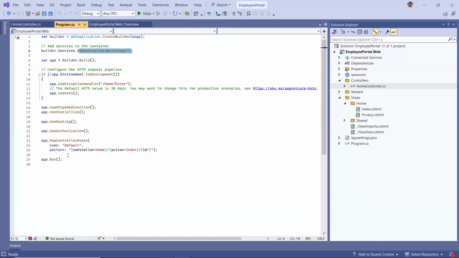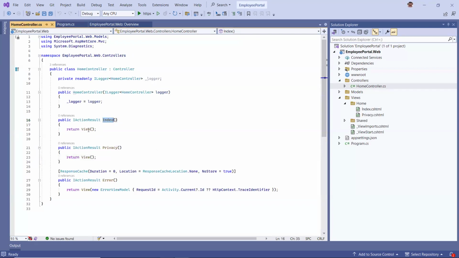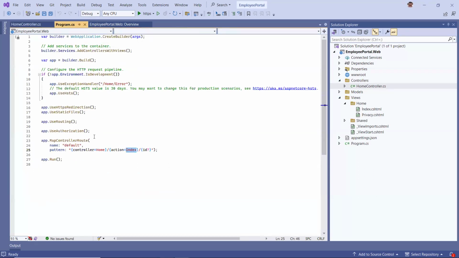So if you look at program.cs file, we have a map controller route. So a route specifies a default name, which is default, and the controller is home, and the action is index. That means when you run this particular project, it will by default execute the index action. So when it executes the index action, it returns a view which opens the relevant index view here. That is the default routing.